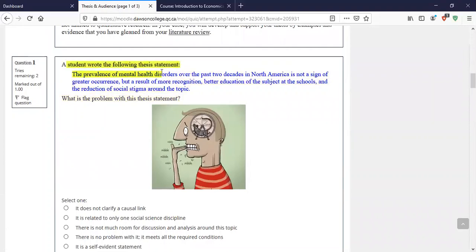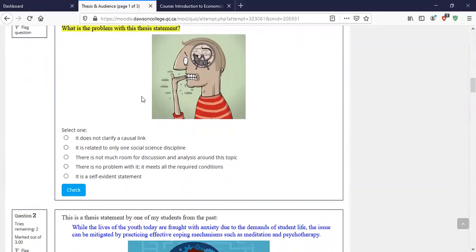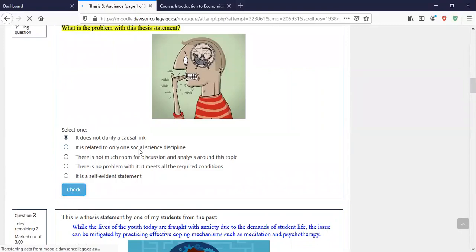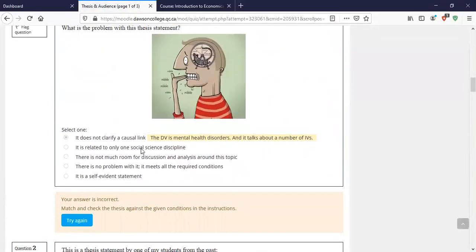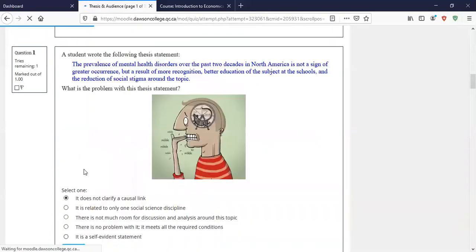So here they get a thesis statement and they have to tell what is the problem with this, right? So let's say, for instance, they click on this option. It gives them immediate feedback on why this is not correct. And then it gives them a short other feedback down here. So they can try again the same question.